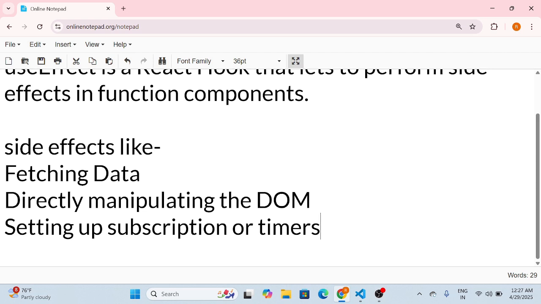So before hooks, side effects were managed using lifecycle methods like componentDidMount, componentDidUpdate, and componentWillUnmount in class components. And with the useEffect hook, you can handle all these in function components.